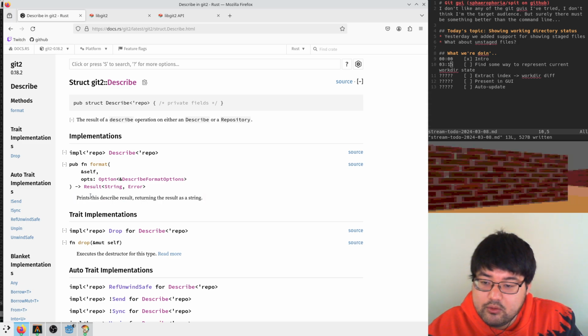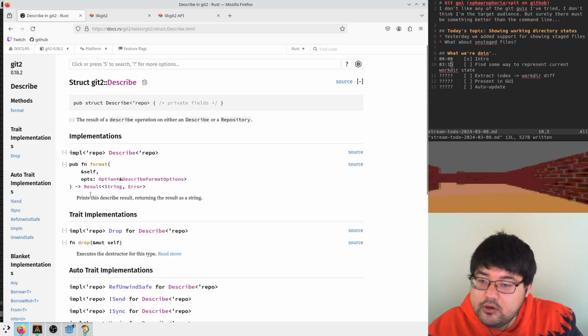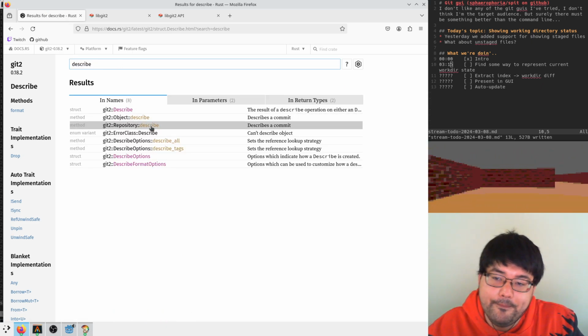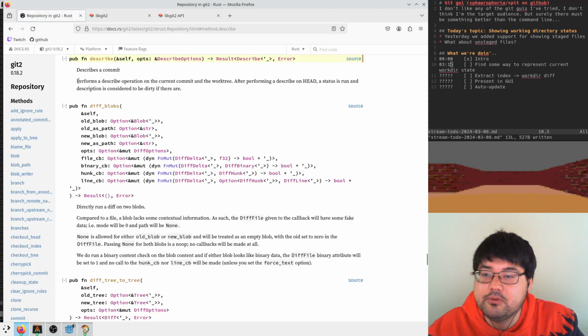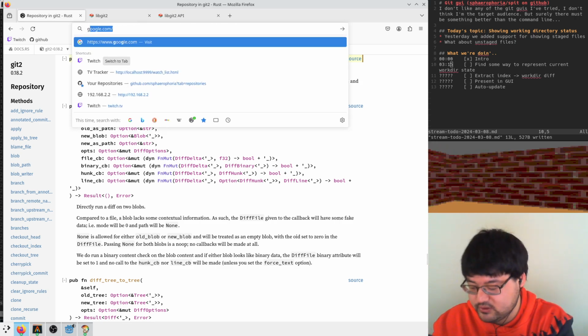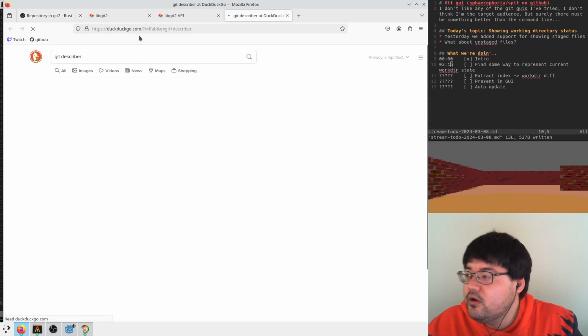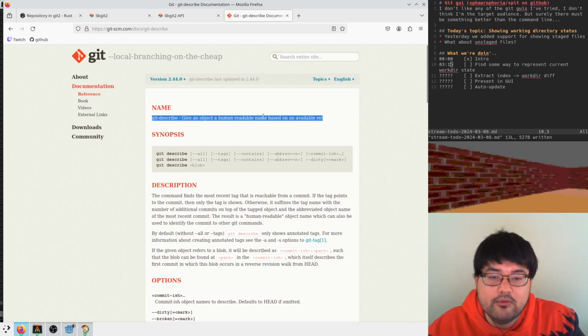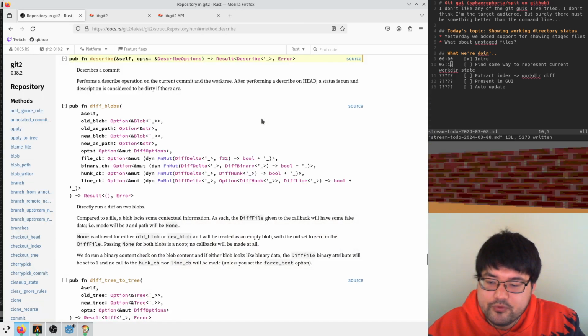This gives me a result. Maybe this isn't what I want. Describes commit. Performs a describe operation on the current commit and work tree. After performing a describe on head, a status is run. The description is considered to be dirty if there are. What is get describe? Oh, give a human object variable name. Sure. Okay, so that's not what I want.